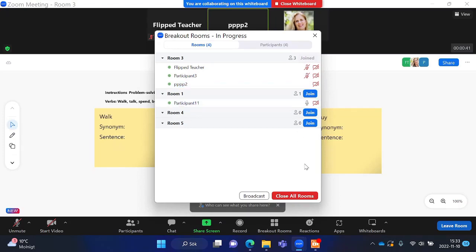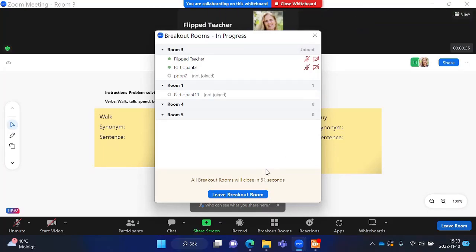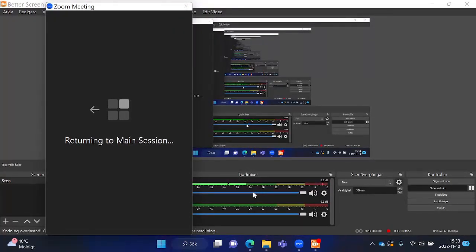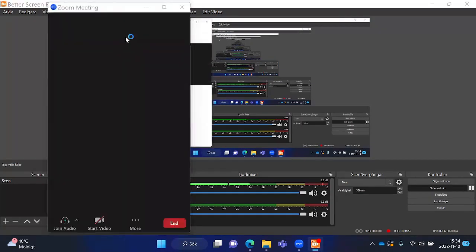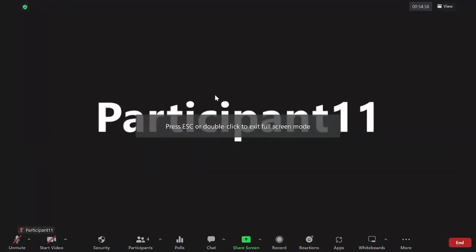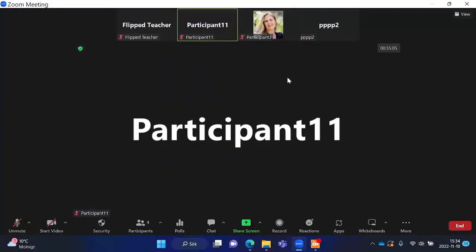When the time is ending and you're ready to move on, you close all the rooms and your participants will be able to leave them and return to the main session. And so will you. So here you are back in your main session. By this stage, you are at the part of the class where the groups share their activity from the breakout rooms with the rest of the class.